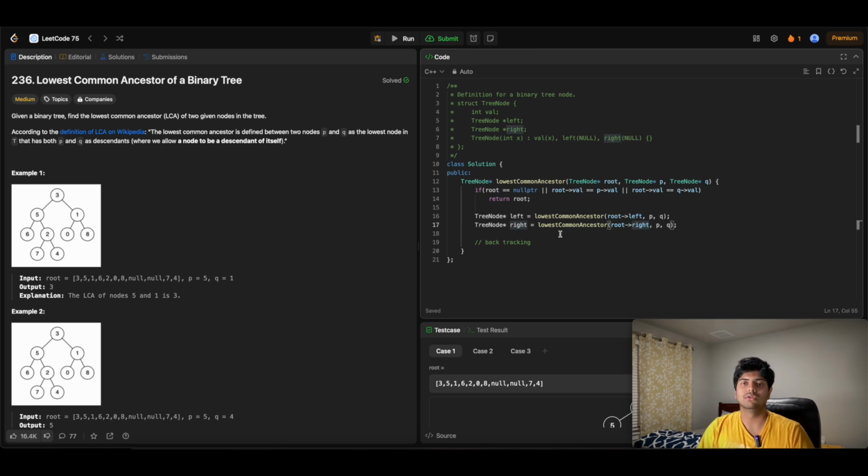So if none of these are null, whatever point we meet is going to be the least common ancestor, because that's where these two nodes, P and Q, actually descended from. So that's how we know it's going to work.